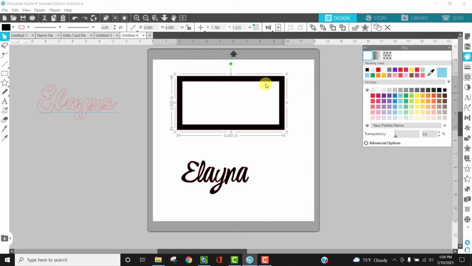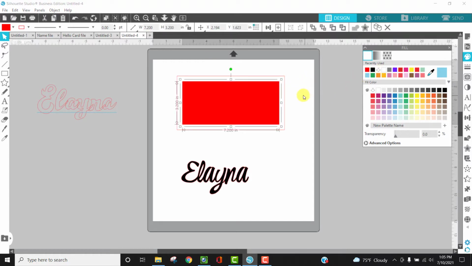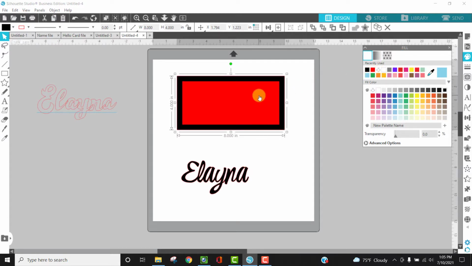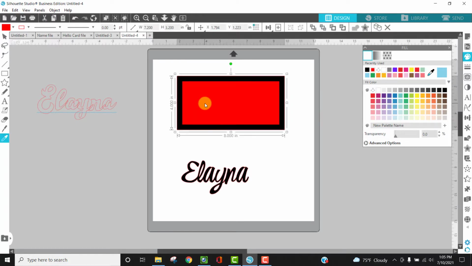We can see this if I undo here twice. We have two single rectangles. You can see one selection box around the inside rectangle and one selection box on the outside. If I select my inside, this is for demonstration only, so you can see the visual of it. My inner rectangle is red. My outer rectangle is black. I have two separate rectangles.